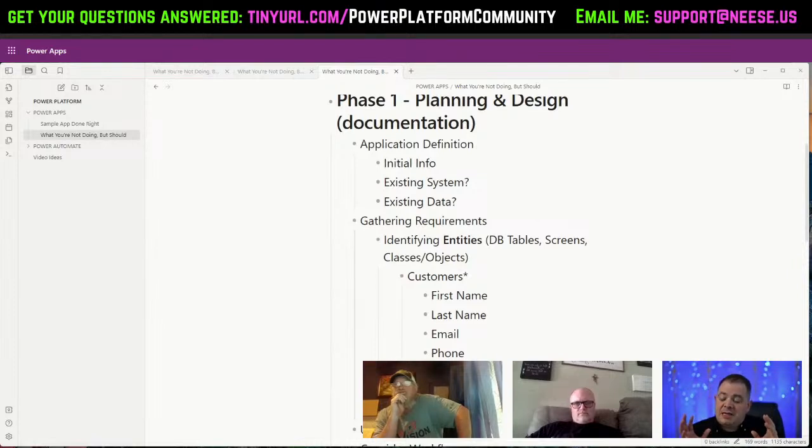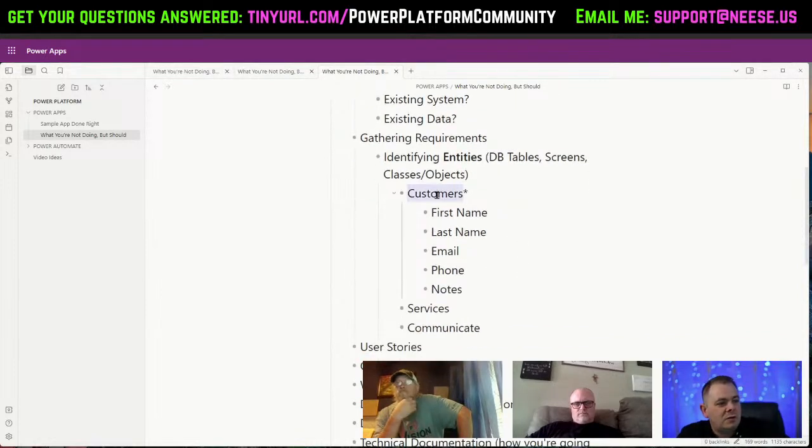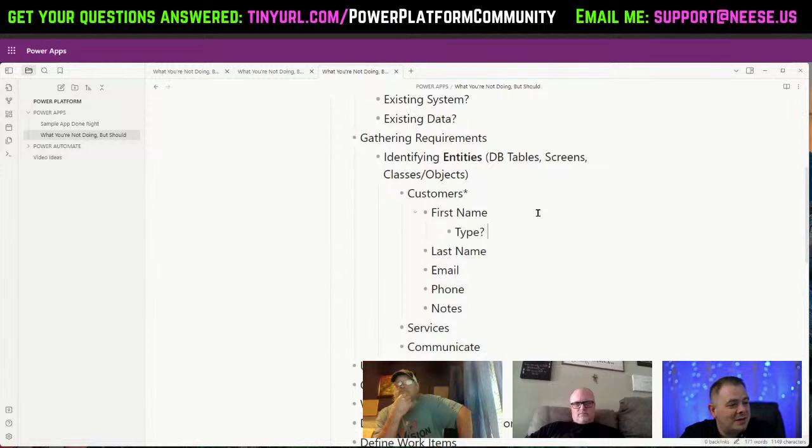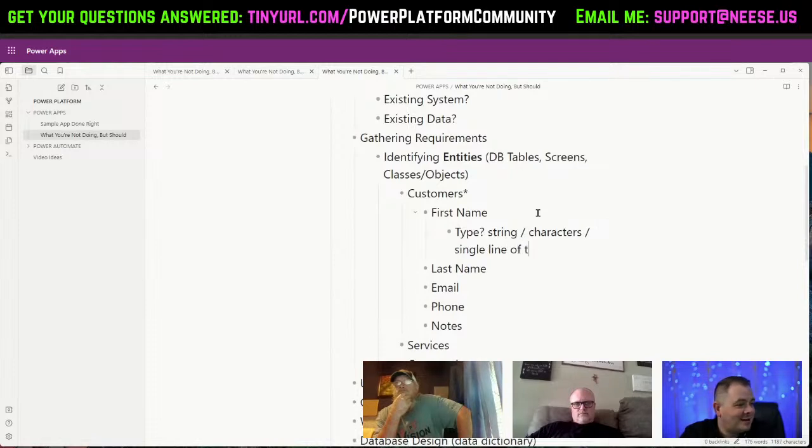If your application needs to manage data or these data points, or the information about the entities, that's when it needs to be a part of your entity list. Okay. And so these become database tables. These become fields or columns in your database. Okay. And for each of these, what's the data type? Okay. The type is going to be string or characters, or sometimes this is called a single line of text. Okay. And that would probably hold true for each of these things.